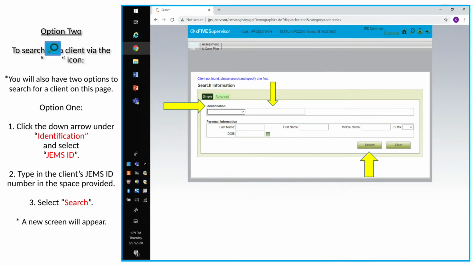Option 2. To search for a client using the magnifying glass icon. Note, you will also have two options to search for a client on this page. Option 1. 1. Click the down arrow under Identification and select GEMS ID. 2. Type in the client GEMS ID number in the space provided. 3. Select Search. Note, a new screen will appear.